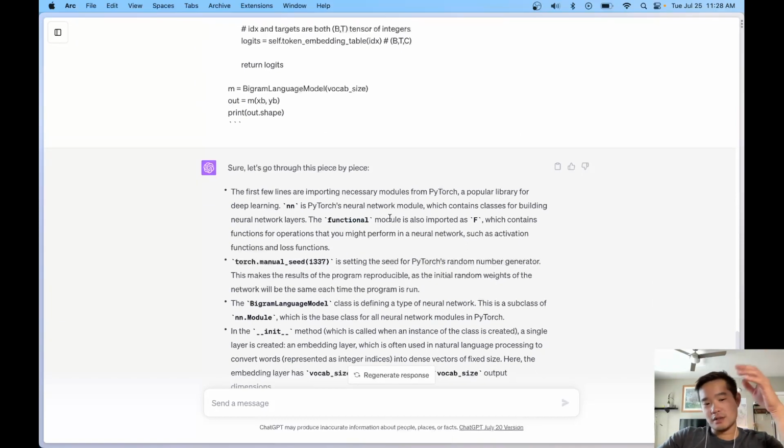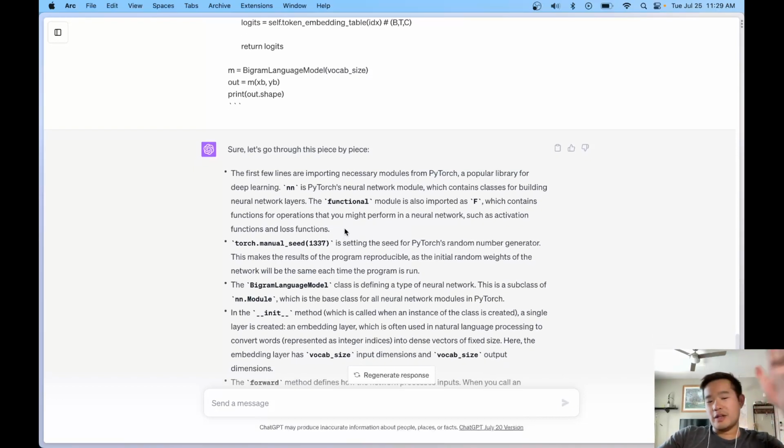Okay, so PyTorch is a library that helps you build neural networks, which has got to be really hard to build. Okay, so let's just stop at this very first bullet.